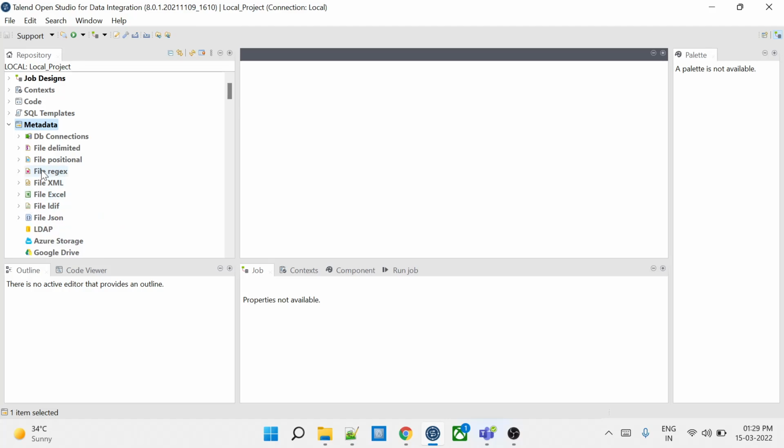Initially we have seen that Talend supports a variety of files, and it supports a variety of databases. Here you could see under the files we have metadata for different file formats: delimited, positional, regular expression, XML, Excel, LDAP, JSON. We have different file formats which we will be going through one by one in our future lessons. I'm just giving you an example here.